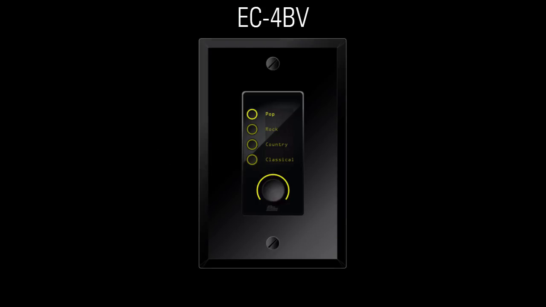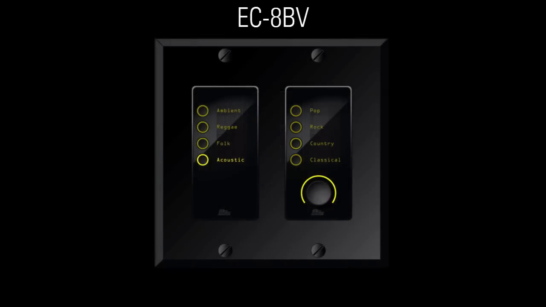This means you can use this, for example, as a 4-zone volume controller, or even as a 4-channel mixer. The EC-8BV is a little larger than the others, it's 2-gang, but it's still a single controller with a single Ethernet port. It's similar to the EC-4BV, except it has twice the number of buttons and LCD screens.